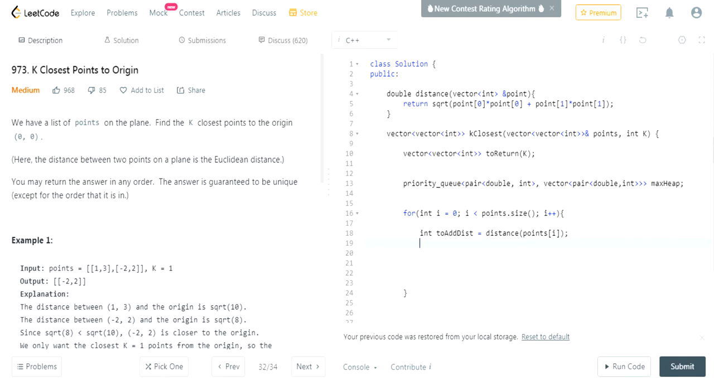Okay, so now, if my max heap's size is less than k, then I'm going to add the corresponding distance to my max heap. So maxHeap.push adds the distance and its corresponding index in the array. It's going to push the pair of the distance and the index. That's what this does.